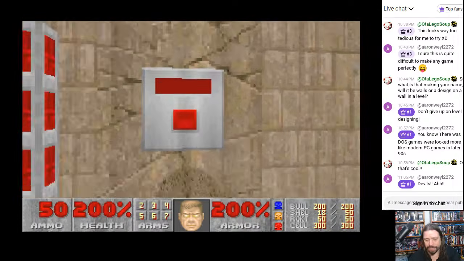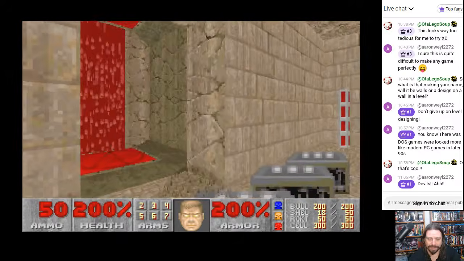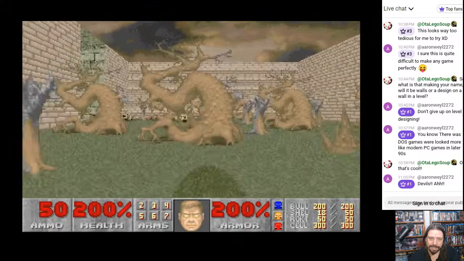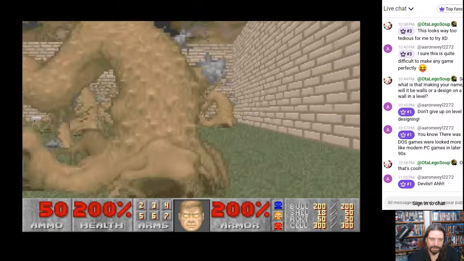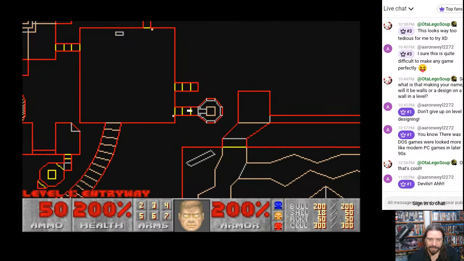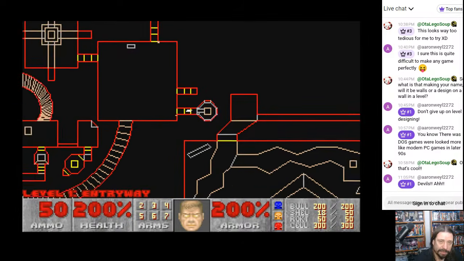Yeah, then you got the red key to get the yellow key because you couldn't get it at the start. Alright, so then you got the red key to the start. And then this is the yellow key. This is like the final part of the level.